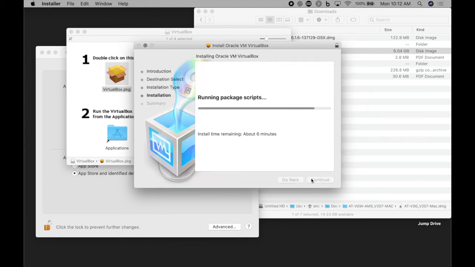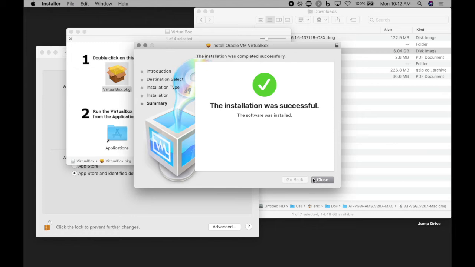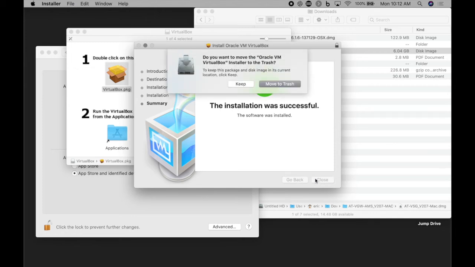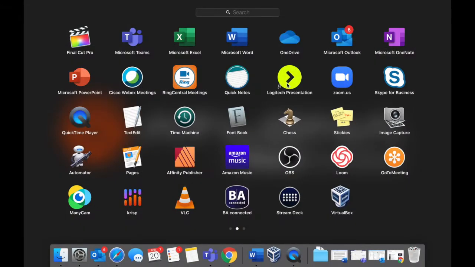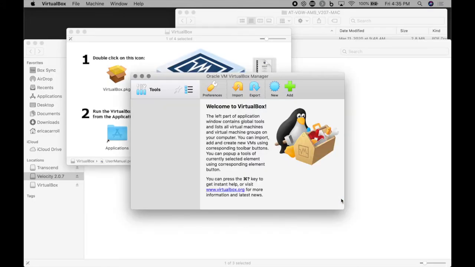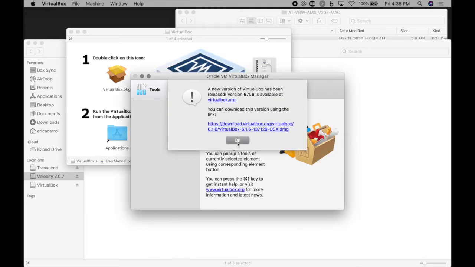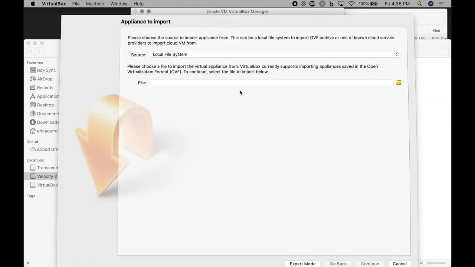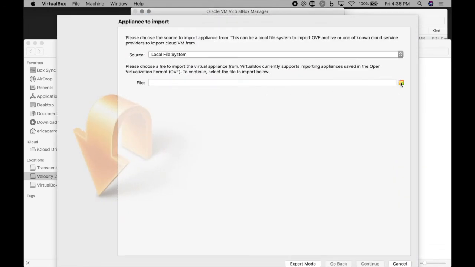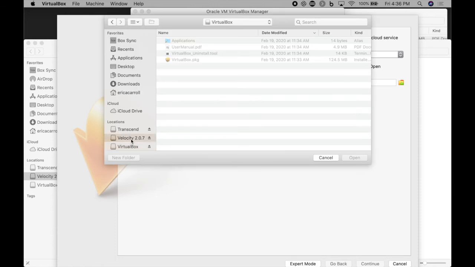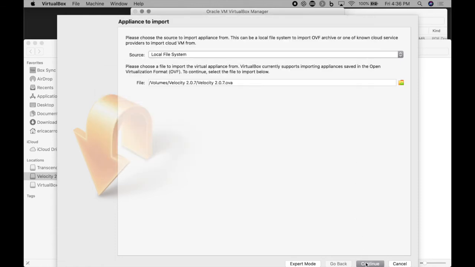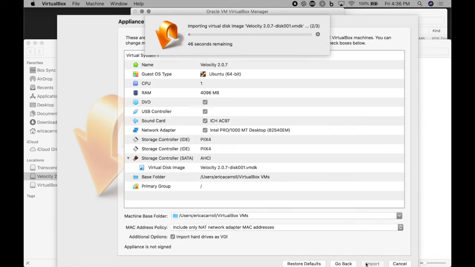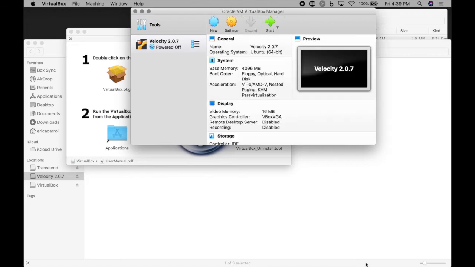Now, with a successful installation, click Close and move the installer file to the trash to clean up your files. Now we can open the VirtualBox application and import the Velocity software. Click Import, and then in the Files section, click Open. Locate the Velocity software.ova and click Open, and then Continue. You'll see the virtual machine settings. Click Import. Once Velocity is installed, you can run it by hitting the Start button.